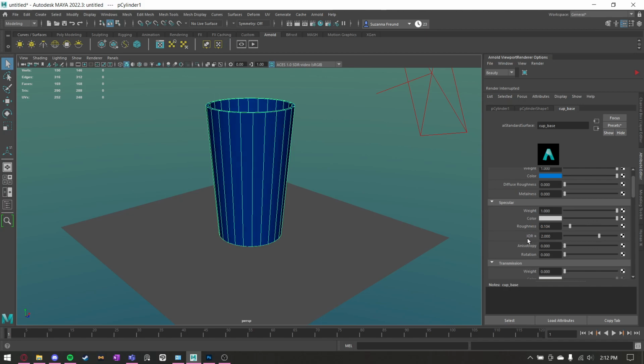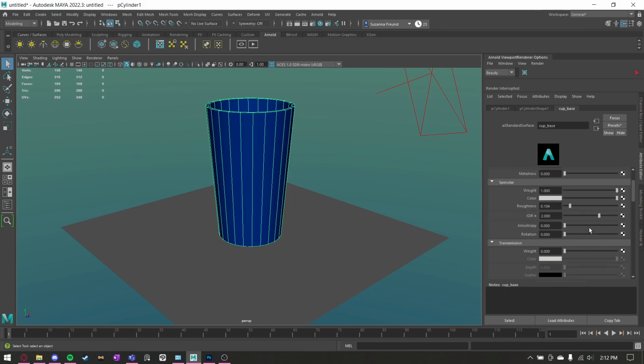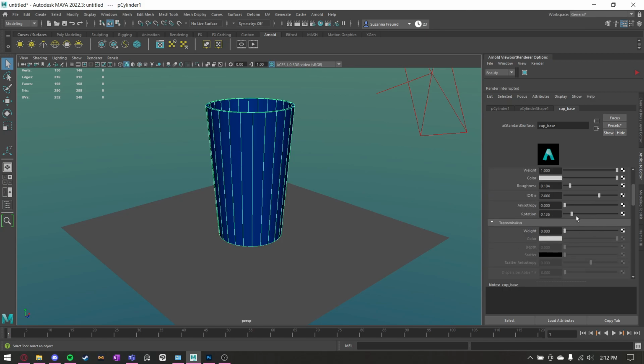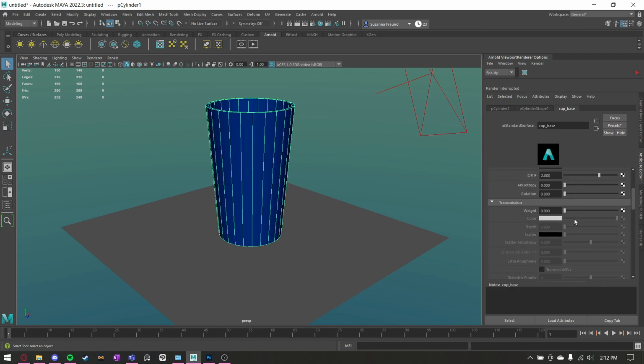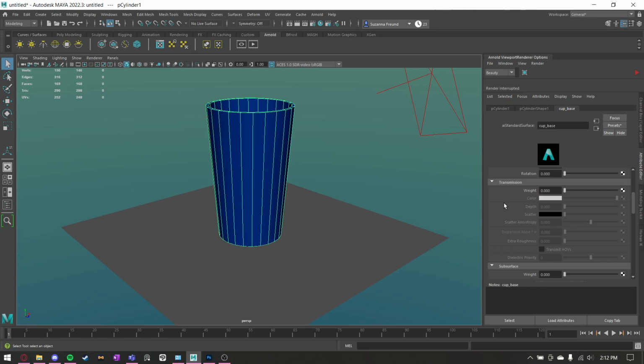The IOR thing here, this is the index of refraction. There's a lot of goofy light science and math and physics that goes into it, but it's just the angle at which light is refracted in the reflections of something. Anisotropy and rotation, I don't need to cover those because that just rotates your texture, and anisotropy is, I don't even know what that means, to be honest.